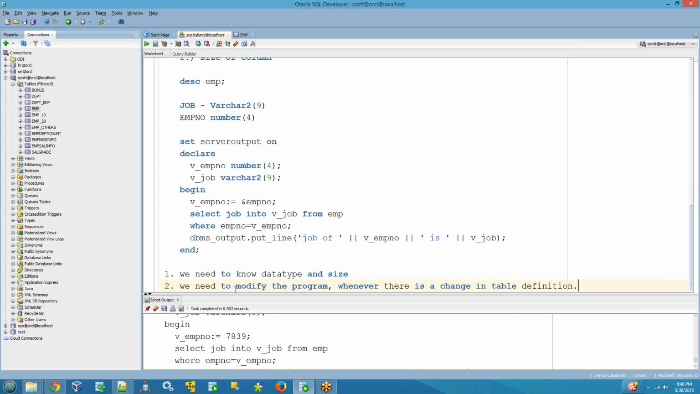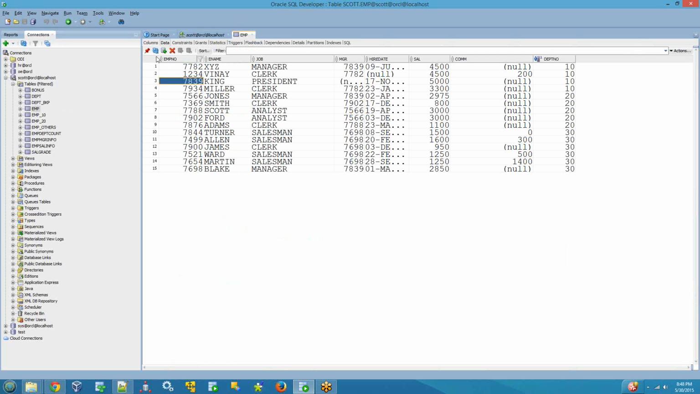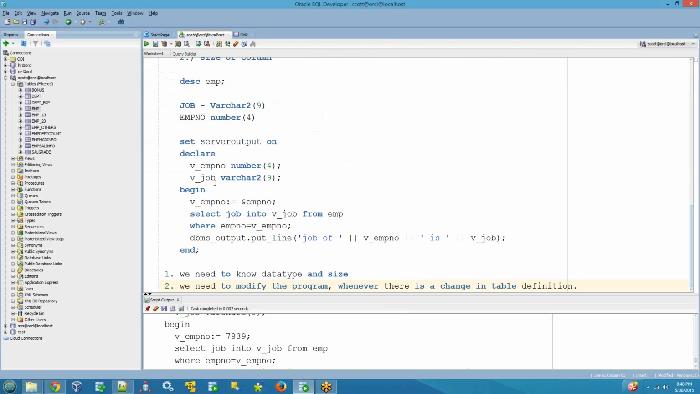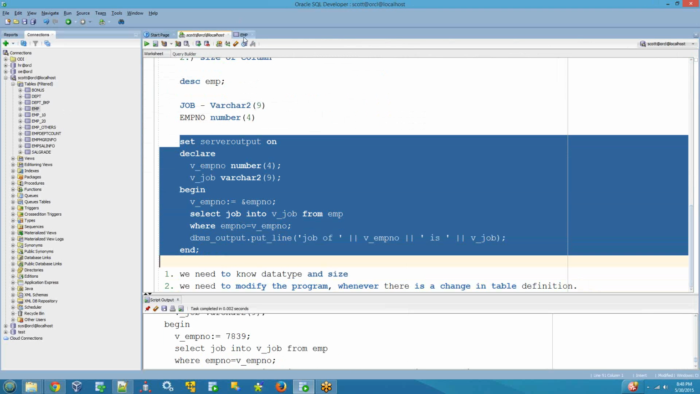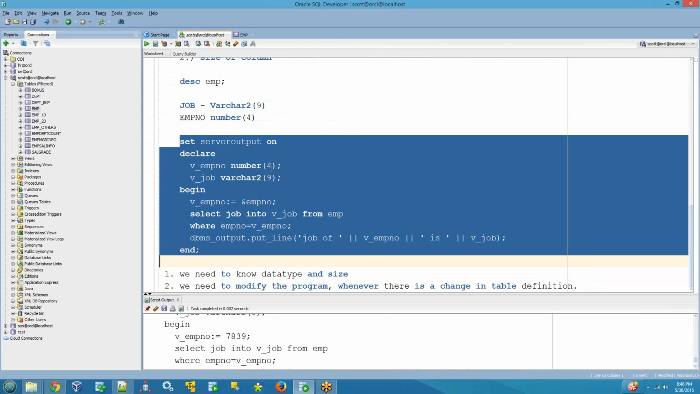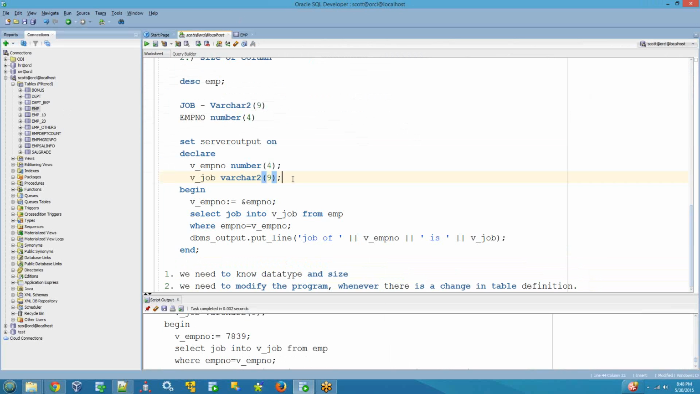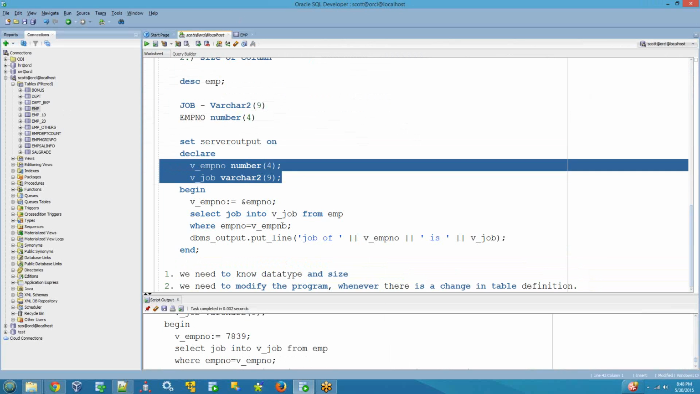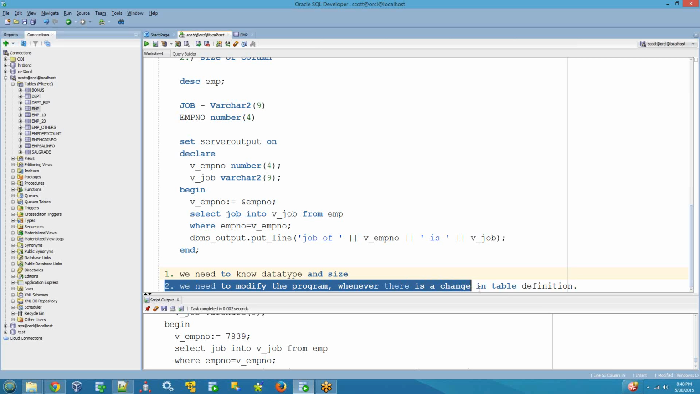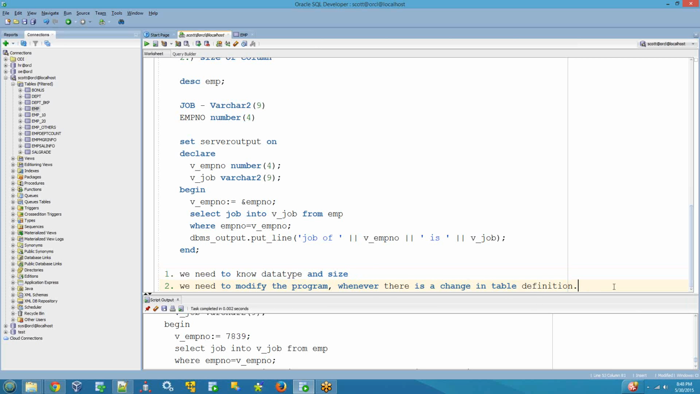As long as the table EMP's job column is 9, we don't need to modify the program. But if I increase the size of a column from VARCHAR2(9) to VARCHAR2(19), I modified the column definition. So whenever you modify the column definition, we have to change our program also. That is not a good idea. First, we need to know the data type and size. But we need to modify the program whenever there is a change in the table definition. That is not a good idea.